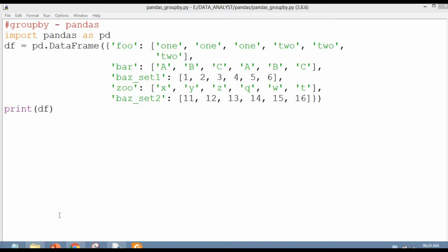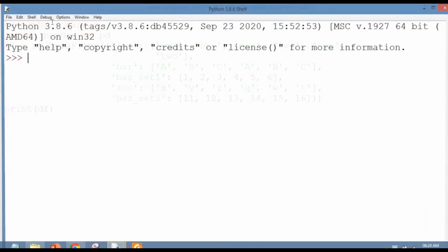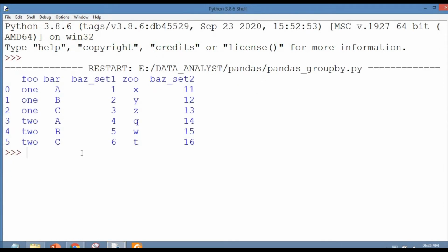Hello everyone. So today we are going to see groupby, a predefined function in pandas. So what I have done first, I have imported pandas. As you see, this is the data frame I have created, and I'm printing the data. So I print it. You can see the data frame got printed.